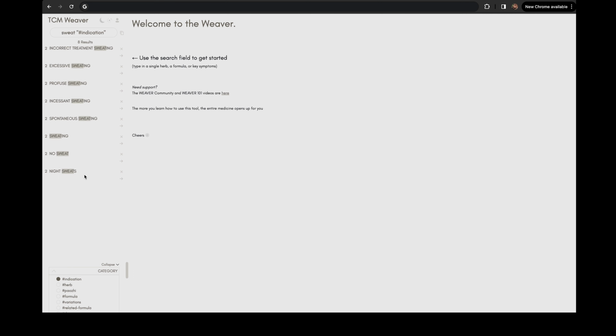And out of all the 1900 indications we've got so far in the database, these are the 8 that have to do with sweating. And we've actually made no sweat into its own indication because it's such a specific sign. So some of the things we can do, we can start to explore this stuff. I'm just going to open up in a different window.